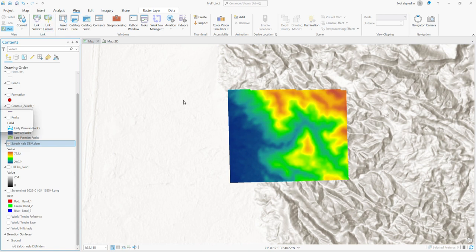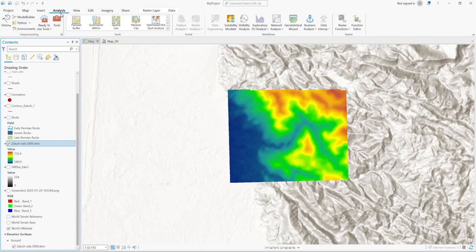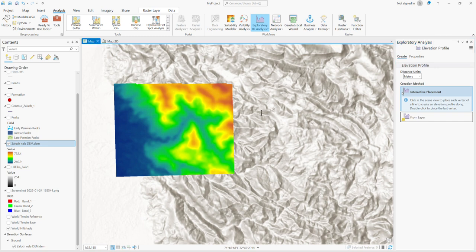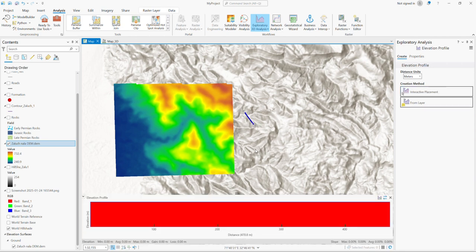First, we go to the Analysis tab, and then we have the 3D Analyst tool. In this 3D Analyst tool, we have Elevation Profile. By clicking on that, you can create your own elevation data. You can change the units, whether it will be kilometers, feet, yards, miles, or meters above sea level. So you can create the elevation profile.